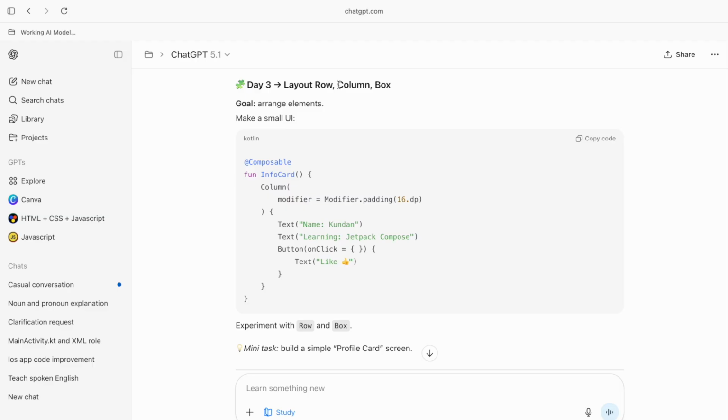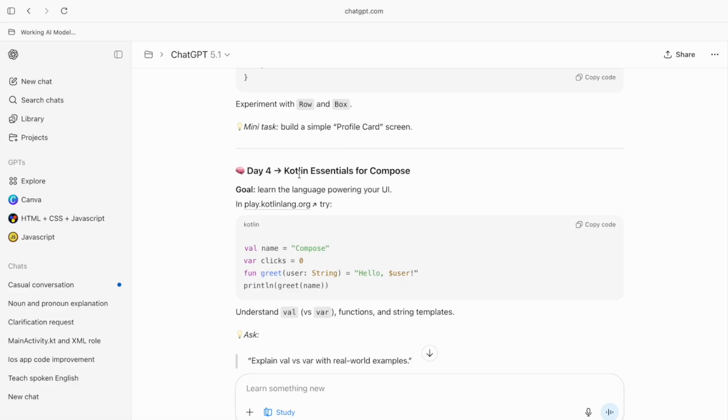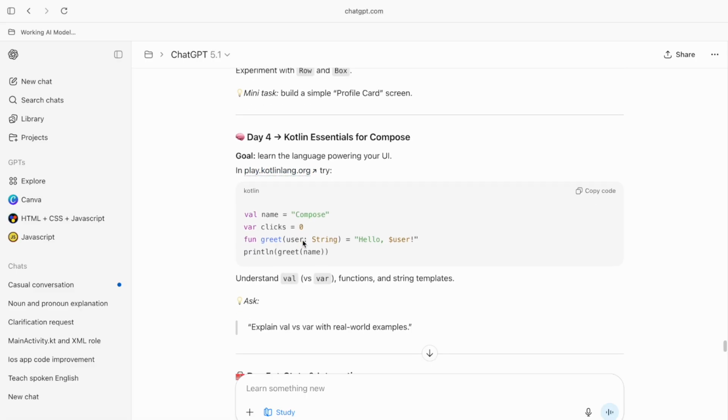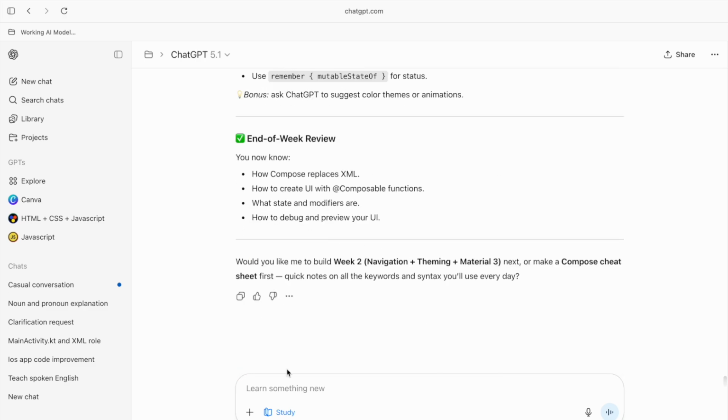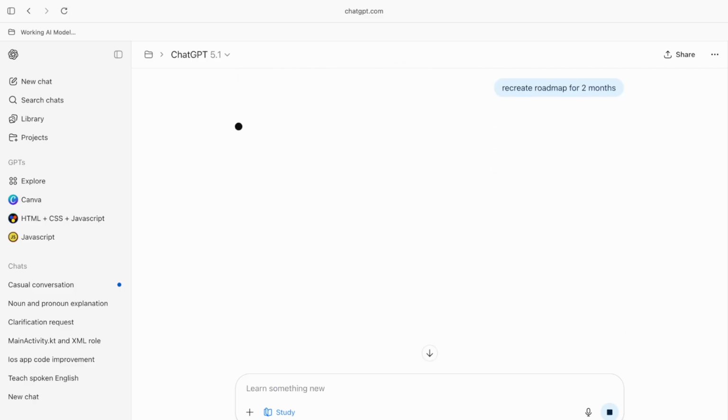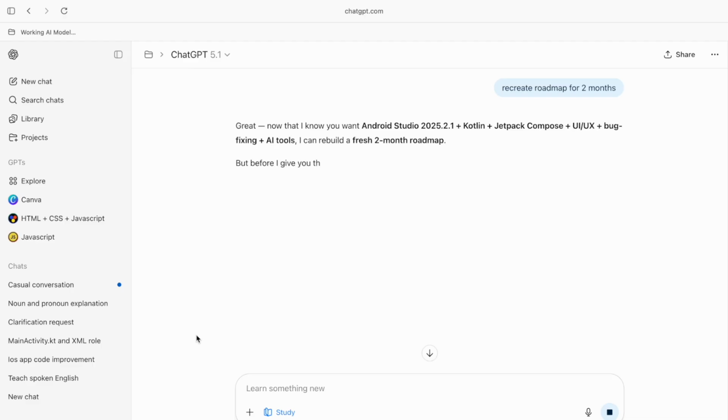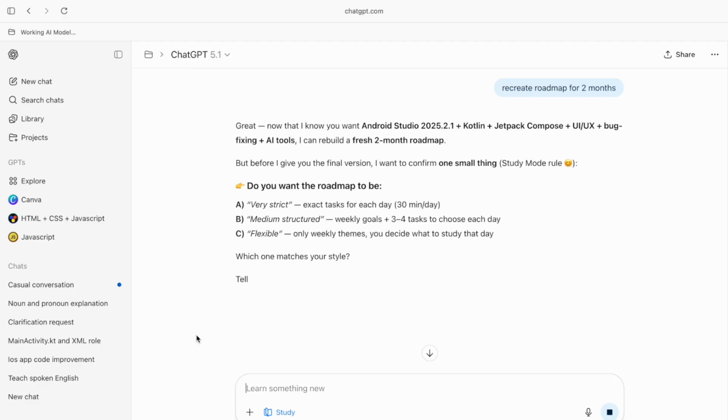So row column box I already understand how it works, and fourth day it's saying Kotlin essentials for Compose, like learn the language powering your UI and play with Kotlin knowledge. So here I can learn that, but I will just tell it to recreate the roadmap. Recreate roadmap for 2 months. I want to figure out how I learn again. So just let me see first. After that I will decide.